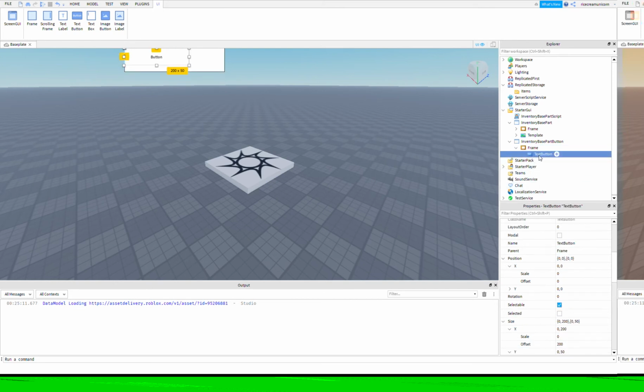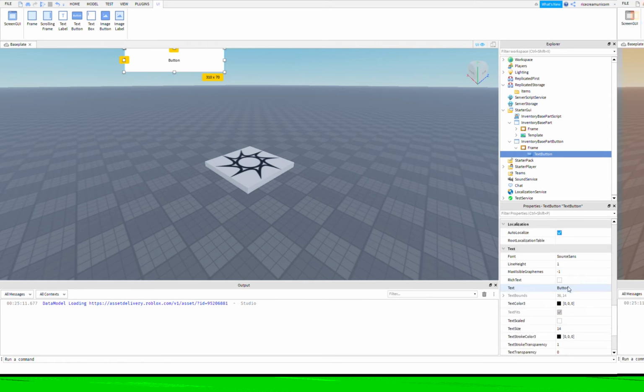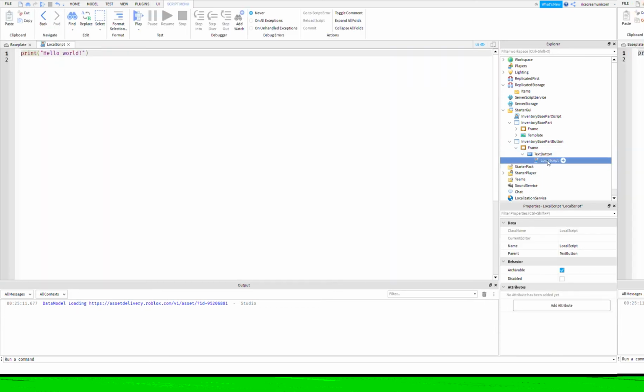Now within the frame, if you click on plus sign and then go down to text button, make the size, the scale 1 on the X, offset 0, on the Y, scale 1, offset 0. I'm going to change the text to inventory base part. I'm going to make that text scaled true. And then click on the plus sign on text button and then go down to local script. I'm just going to rename that to button.